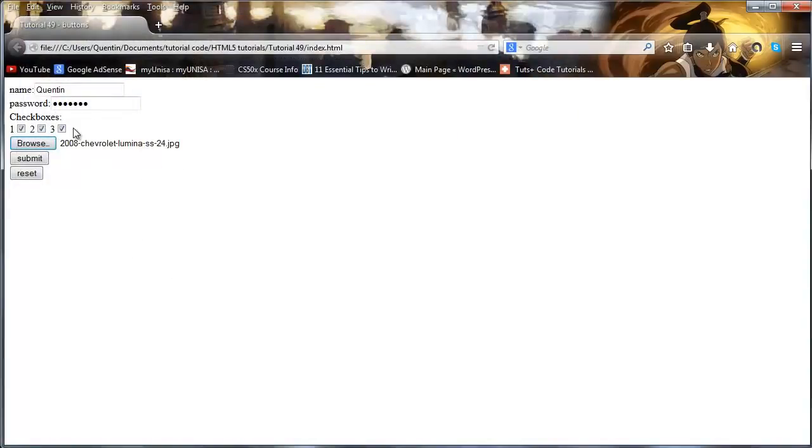So there we go. We now have some data filled into our form, but now what happens when I click reset? Well, all of that data gets reset, so it gets deleted. The form appears as if it had never been filled in before. So that is what the reset button does.